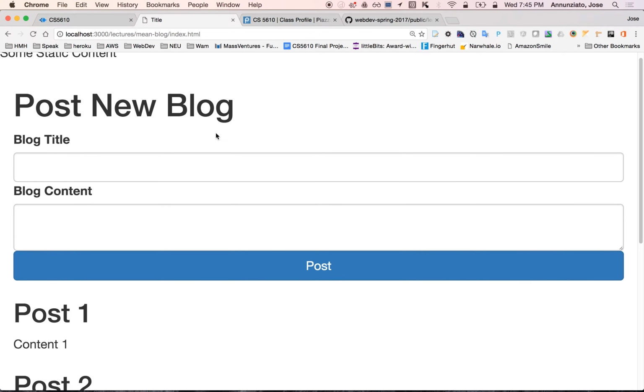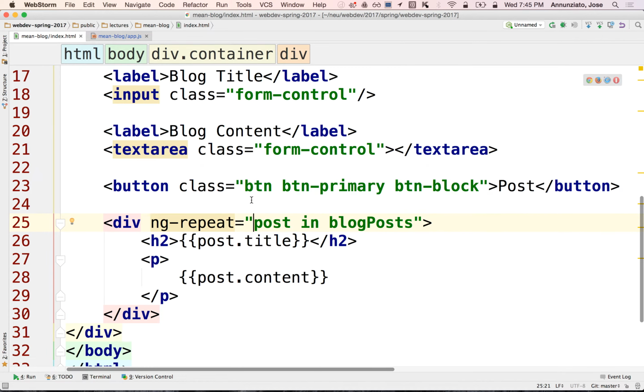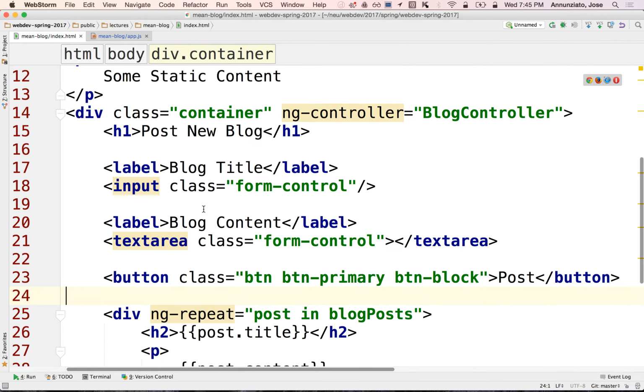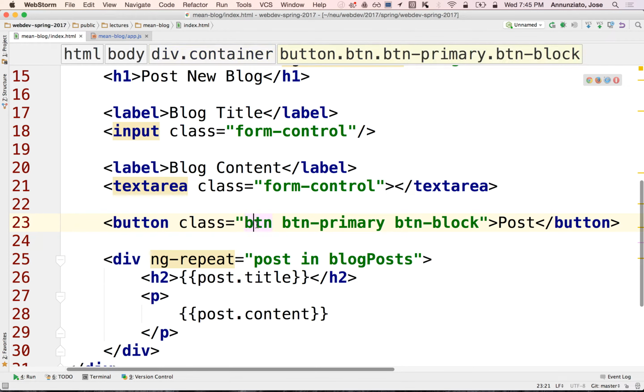So for instance, we would like to be able to create brand new posts. Okay, so let's create those posts. So as I type, I'd like to be able to click on post and add a post to my page. Yes? All right, so let's do that. Let's see. We have the button right here. There's the button.